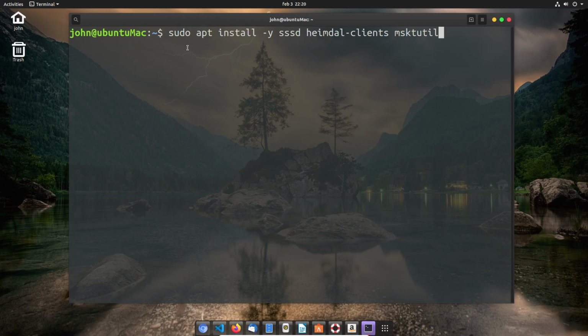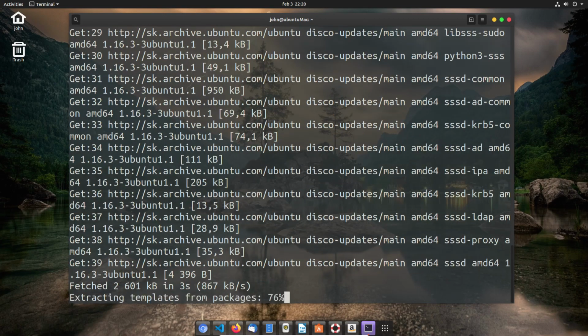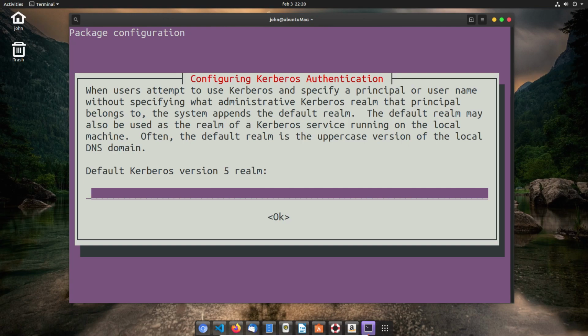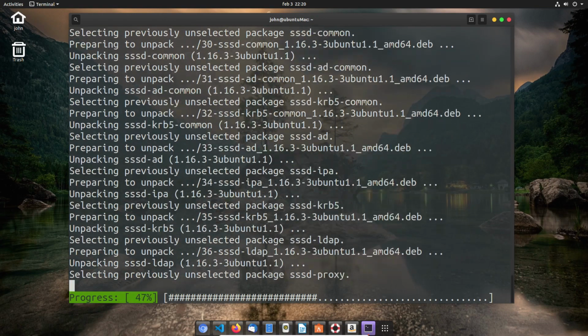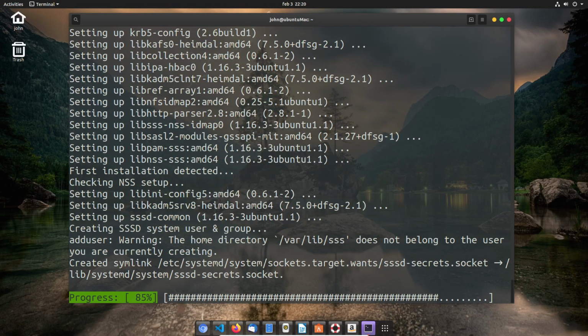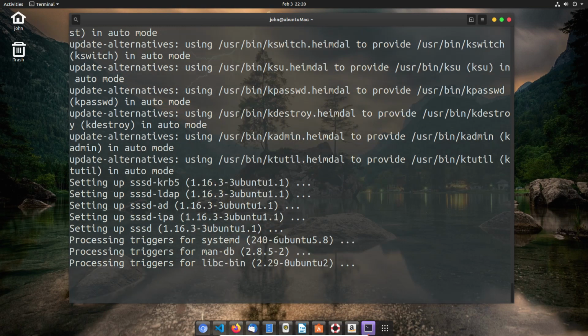In this case, it revolves around three packages. We have the sssd, the helm-clients, and the msktutil. All of those are going to install their dependencies, and that's going to be the first part of this. You're then going to get a prompt, sometimes, not always, asking for the domain. You do not need to fill that in at this point, because the file that would be created based on that, you're going to overwrite anyway. So you might as well just leave it blank.